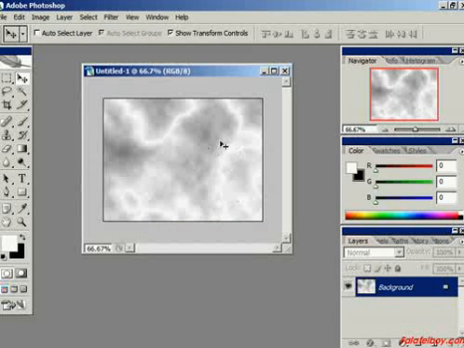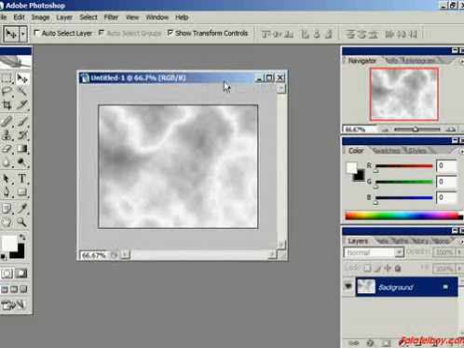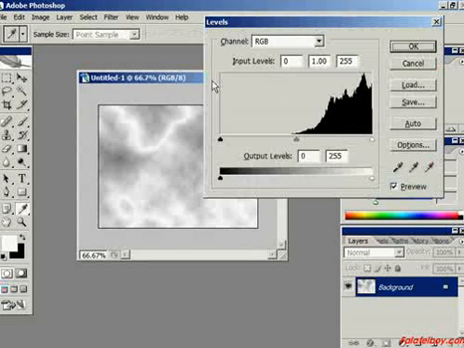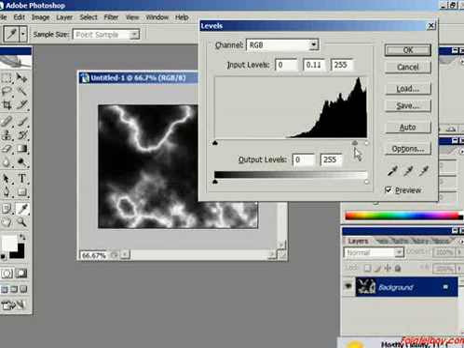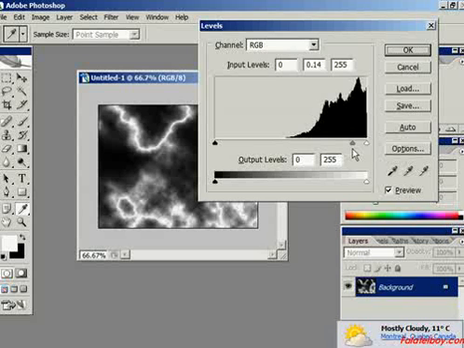Now I'm going to invert the image. You can either press Control I or go into Image, Adjustments, Invert. And you can start seeing the lightning effect that we have going here. I'm going to press Control L to go to the Levels command.